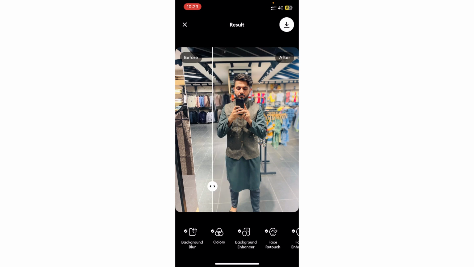You can see the before and after result, like it was before and now it's after. As you can see, this is the result. So in this way you can enhance your photos on the Remini.